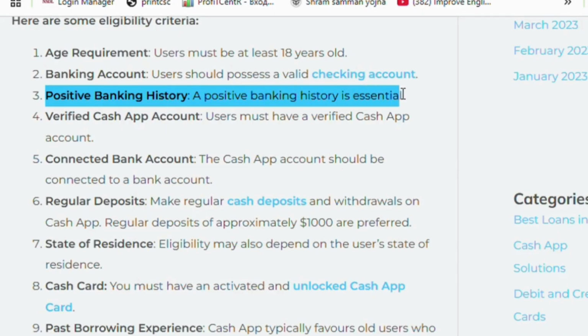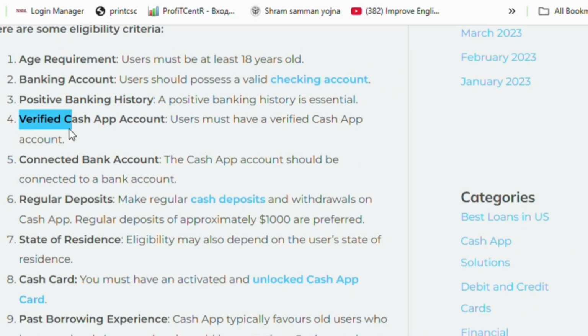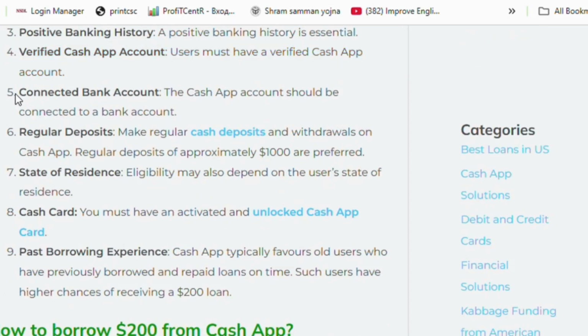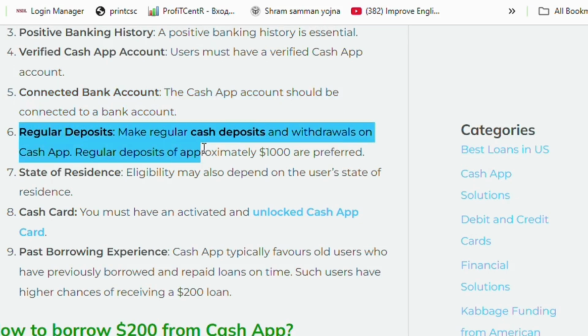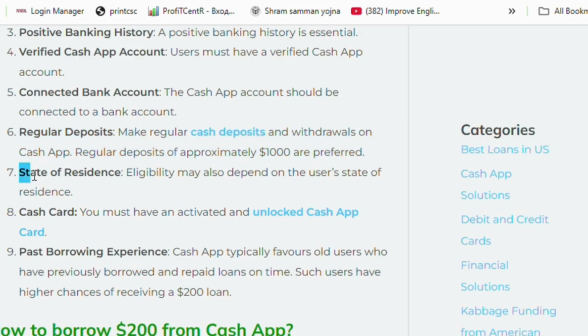Positive banking history. A positive banking history is essential. Verified Cash App account. Users must have a verified Cash App account. Connected bank account. The Cash App account should be connected to a bank account. Regular deposits. Make regular cash deposits and withdrawals on Cash App. Regular deposits of approximately $1,000 are preferred.